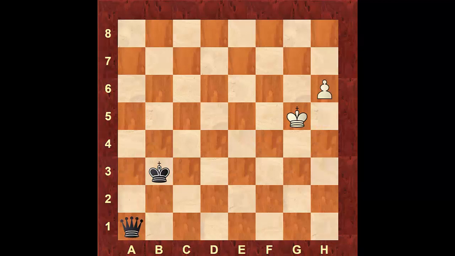You can see he queened first, and we're going to move to h7. However, we're not going to be able to win. He's going to block that position and win the game.